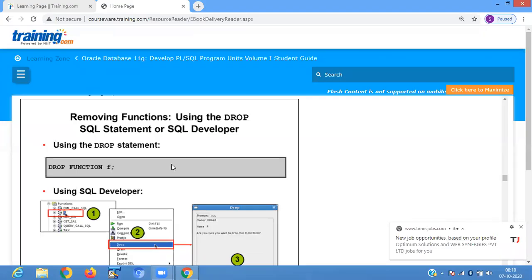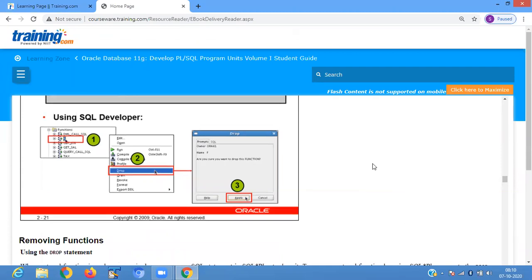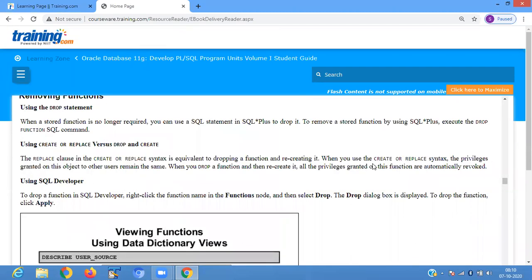For removing a function, DROP FUNCTION is used. When a stored function is no longer required, you can use a SQL statement in SQL*Plus to drop it. To remove a stored function by using SQL*Plus, execute the DROP FUNCTION SQL command.